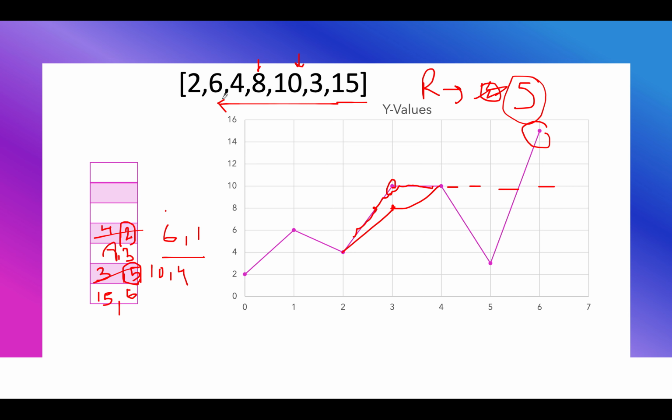Then we have 2 comma 1, and something I'll add 2 comma 1, 2 comma 0 to the stack. So the elements are 15 comma 6, 10 comma 4, 6 comma 1, and 2 comma 0. The rightmost index that we got is 5. Now let's calculate the length. The length would be equal to right minus left plus 1, which would be 5 minus 1 plus 1. So this gets cancelled and the answer becomes 5.